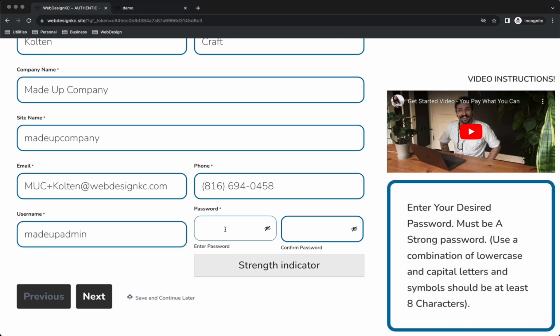For your password, it does need to be a strong password. You can see the strength indicator down here, and this will change as you're typing. So to do a strong password, I recommend to people you usually just use a combination of lowercase and capital letters and symbols, and it should be at least 8 characters. I recommend that you use something called LastPass. If you don't have LastPass, that's a great way to keep track of your passwords. Google Passwords also has a good way, but I'd recommend just saving it to an application like that, or at least writing down your password, and you will have the chance to update this password or change this password later as well if you do forget it.